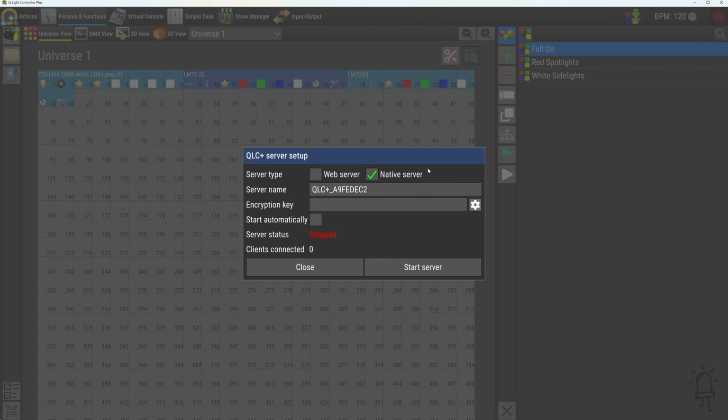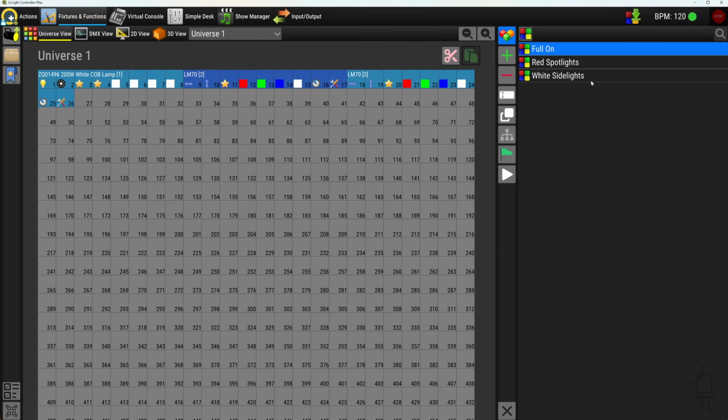Now the native server will be to talk to another instance of QLC Plus, but we want to start the web server up here. So if I select that and then click Start Server, you'll see that it is now running. And that means that it's now listening for a WebSocket input and is able to launch these scenes here, as well as any other functions that we've defined in the QLC Plus workspace, remotely by an incoming trigger signal. So that's all the setup we need to do here.